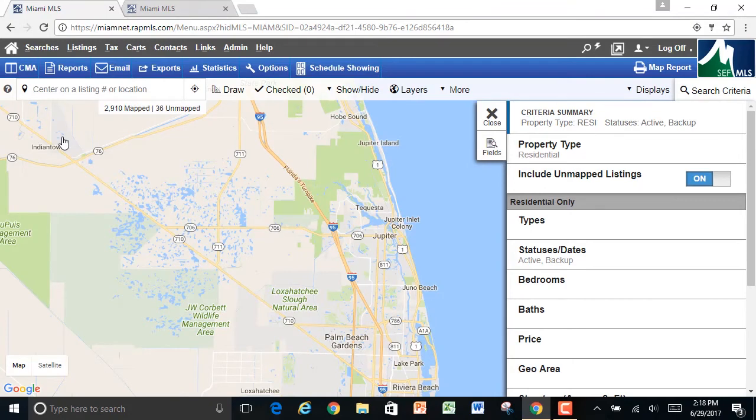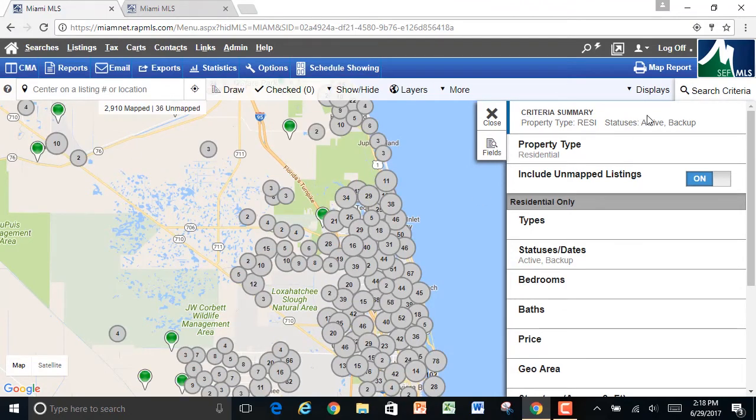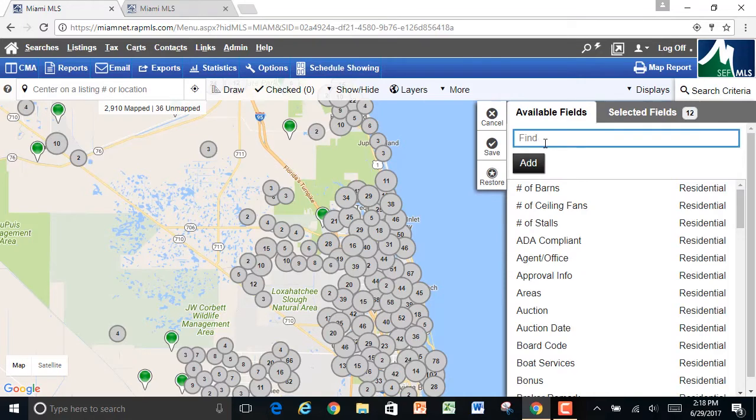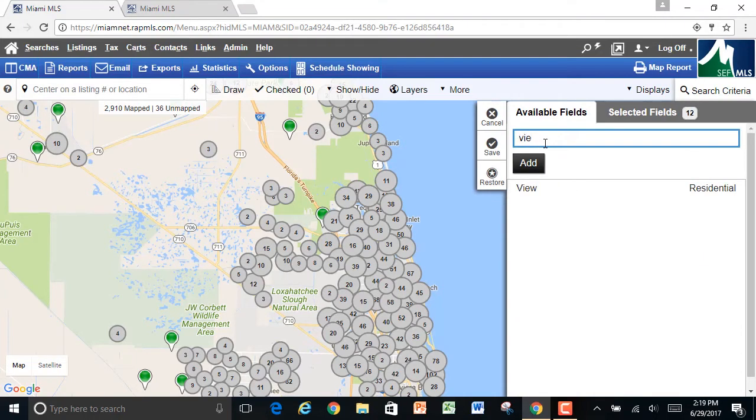Now what I could do here is it takes me to not only the map, but a list of all the fields I could use to run a search. So for instance, right now, under fields, if there's a field that you do not see in this list and you want to add it or search by it, or even remove all these fields and just customize it to be exactly what you want, just go under fields here, type in the field you like, so view, we'll select that one, hit add, and then over on the right hand side you have a selected fields tab.